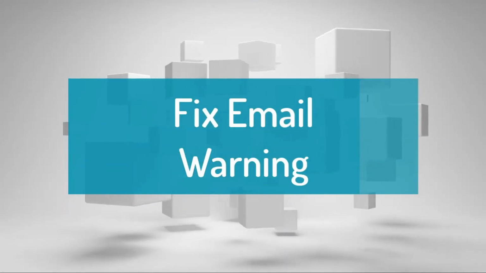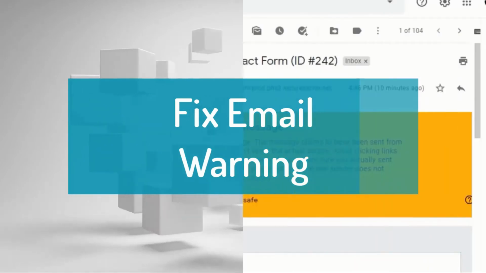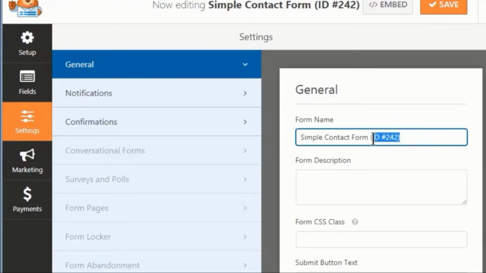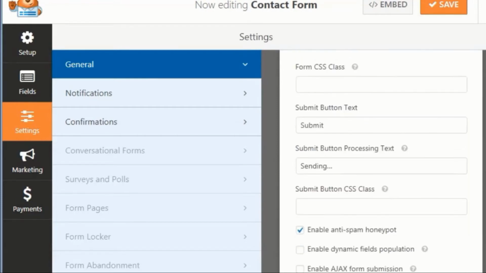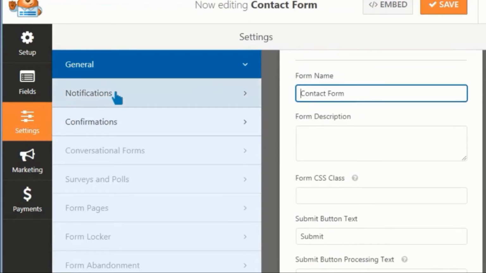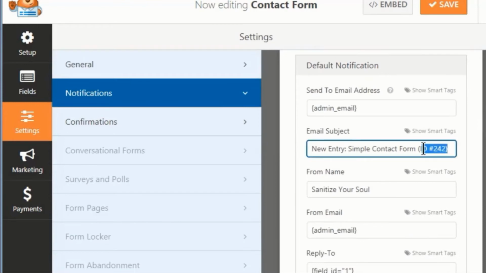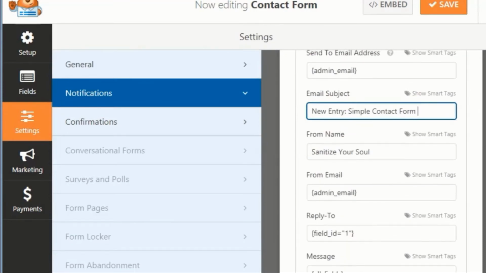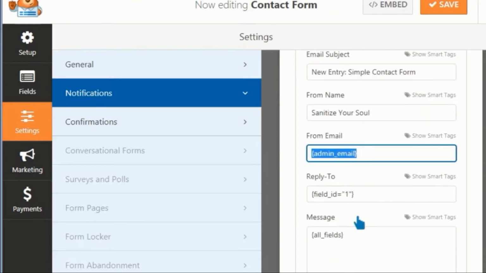Fix email warning. Go to your WP form. Remove the ID from your form name and email subject. Now, to fix the warning, change your from email to WordPress@yoursite.com. Here you have to replace your site along with your domain name.